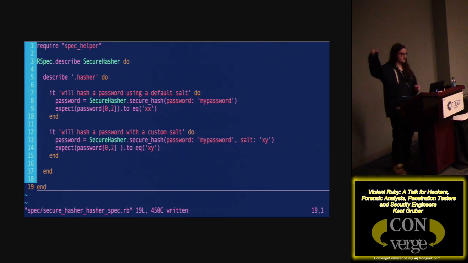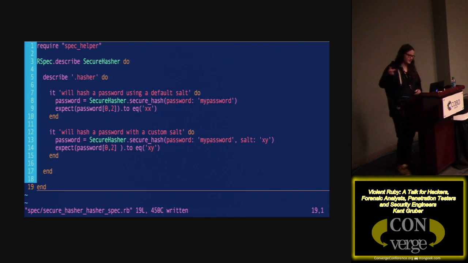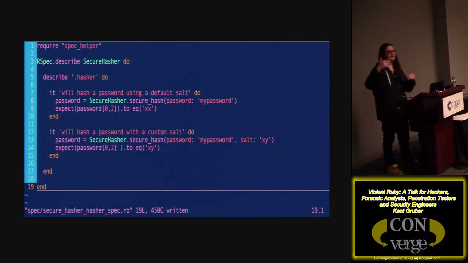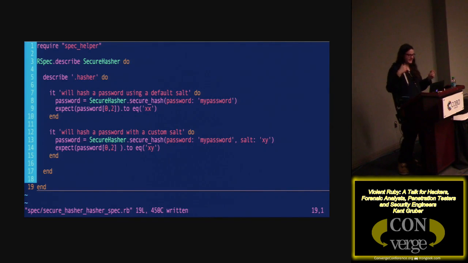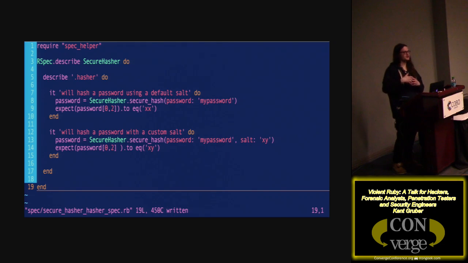You basically have this do, and then inside of that, what does it do? So we're describing that .hasher method, just that method. You could do it a different way, but describe .hasher, and then it will hash a password with a default salt, and it will hash a password with a custom salt. And then there are these little tests. Whenever there's a do and an end in Ruby syntax, it's called a block. And inside of that block, what will it do? It basically checks that it will actually do that thing.